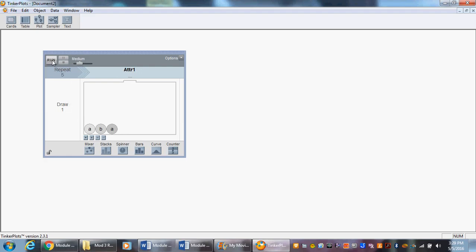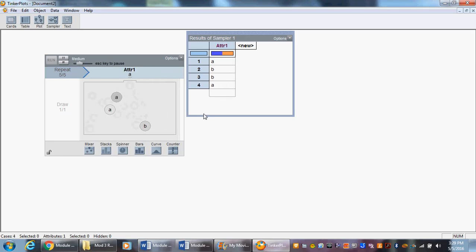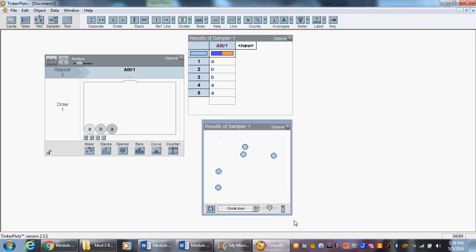So if I hit run, it's going to choose a ball, put it back in, record that result, choose another ball, and so on 5 times. So let's run this. We can see they're bouncing around. Chose an A. Chose a B. There's another B. A and A. So 2 out of the 5 times it chose a B, and 3 out of the 5 times it chose an A. We can look at a plot of these data points.